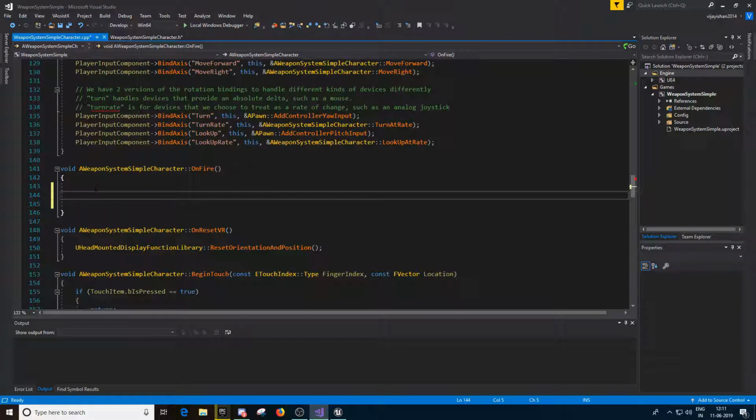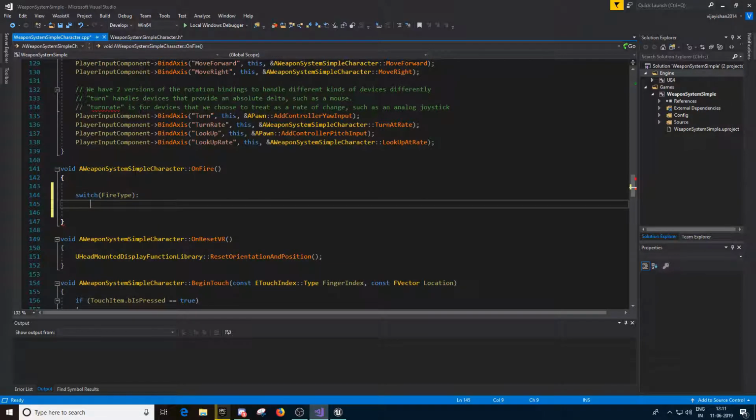So in OnFire, let's switch on this enum. What we named it, fire type. So switch on fire type. Sorry, fire type. Case EWeaponFireType single fire.